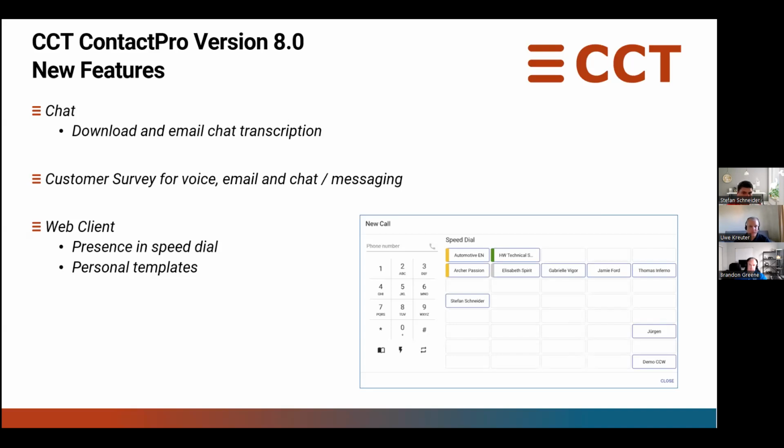Another area is also adding personal templates. So agents can now configure their own personal templates for chat, for email, for messaging, and other stuff.